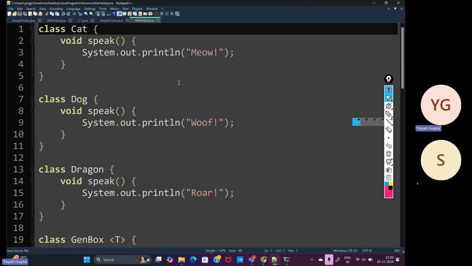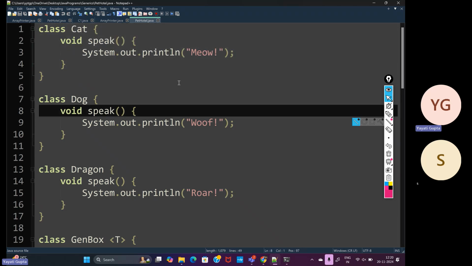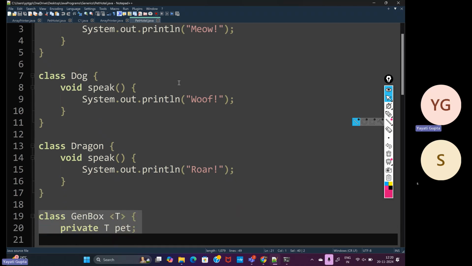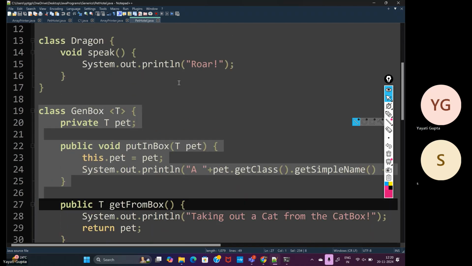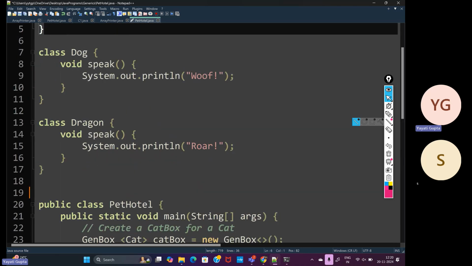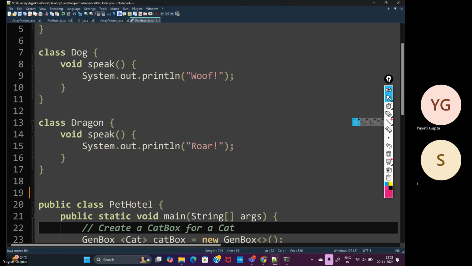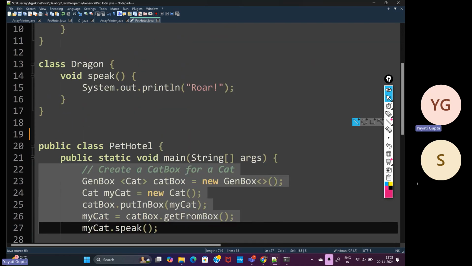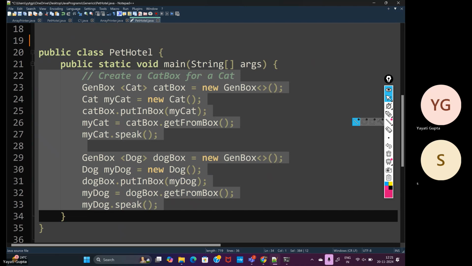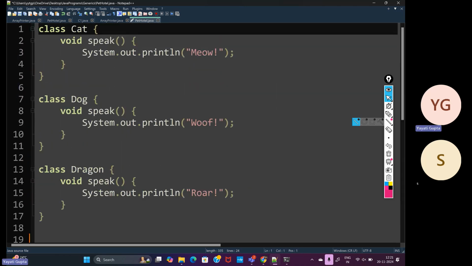So let's say you're opening a pet shop and you have different kinds of animals. You have cats, dogs, let's say dragons in your store. So you have classes here: cat, dog, dragon. Let me just remove this. Just ignore this. Okay. So you have classes cat, dog, and dragon. This is a class called pet. I'll also just remove all this. Okay.